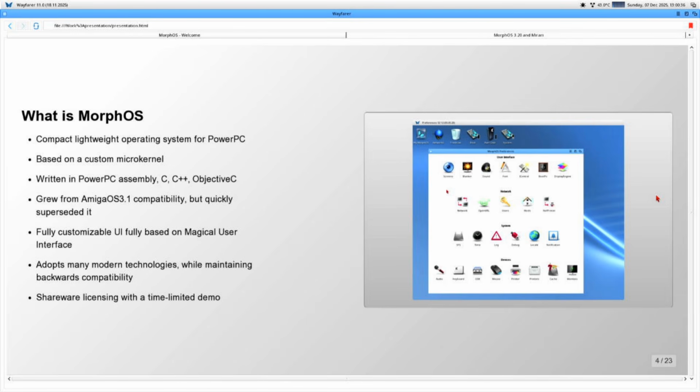We grew from the Amiga OS 3.1 compatibility. Like the earliest versions actually even needed the Amiga OS ROM to start, so we didn't have a full replacement for the OS. But we quite quickly got that done.